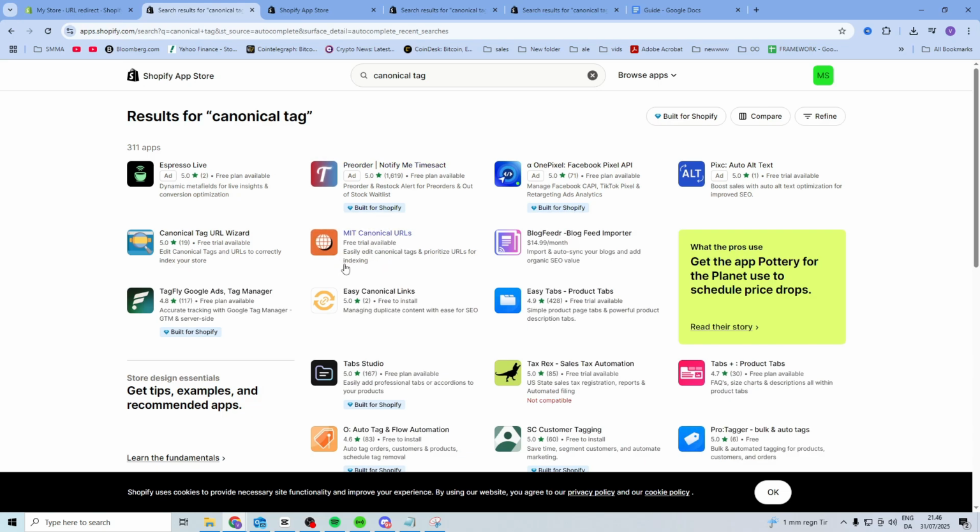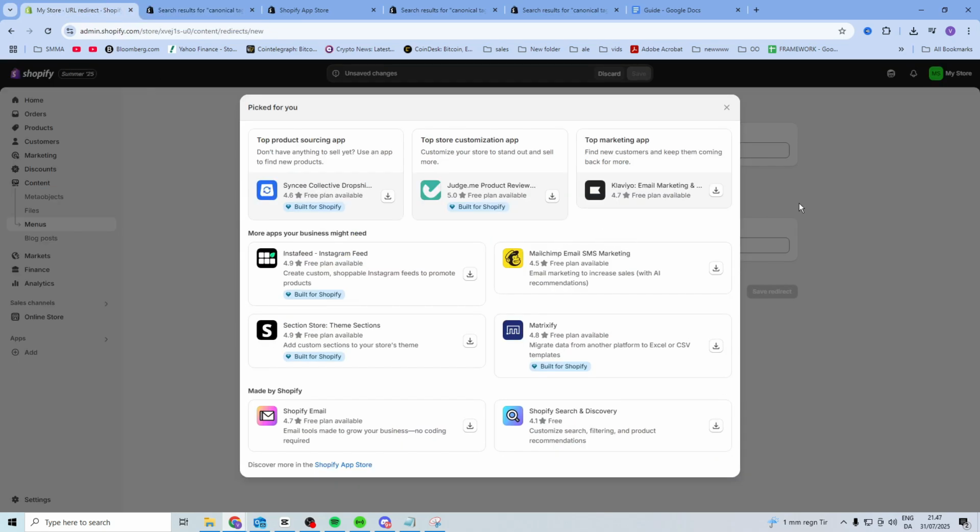And what this does is easily edit canonical tags and prioritize URLs for indexing. So once you've downloaded this and you play around with that one, you should be able to fix it.